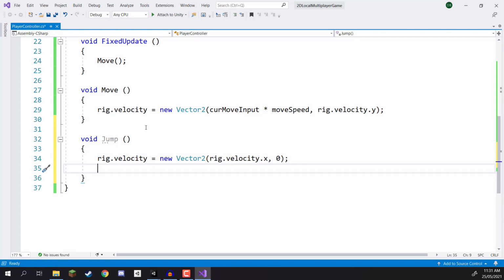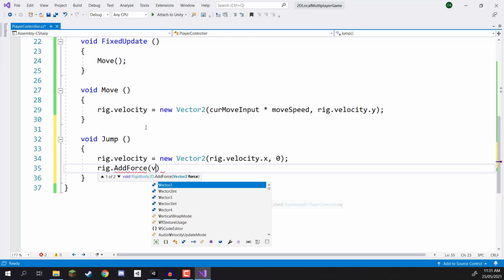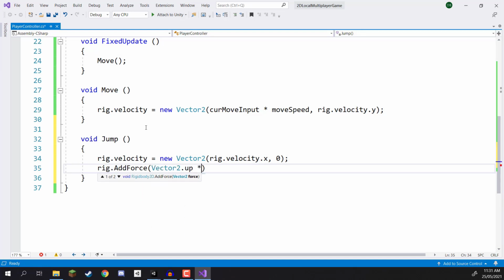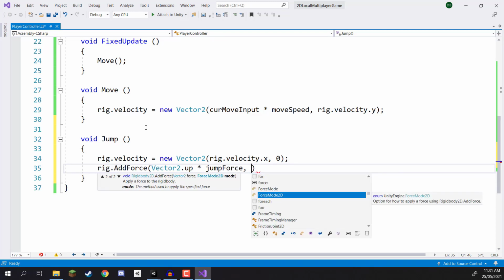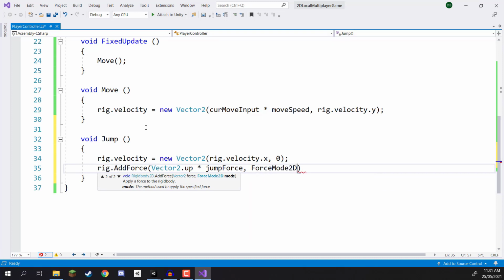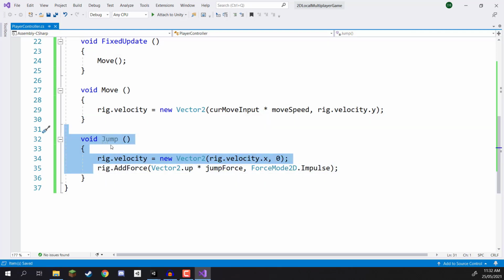Then what we're going to do is add force upwards. So we're going to go rig.AddForce. We want to add force upwards, so we can go Vector2.up, multiply that by our jump force, comma, and then the second parameter is going to be a ForceMode2D. And this basically defines how we want to add force. Do we want to add it gradually, like we're pushing a large object, or do we want to make an impulse, like we are hitting a baseball? We're going to go Impulse since jumping should really be an instant momentum change. End that off with a semicolon, and that is our jump function done.